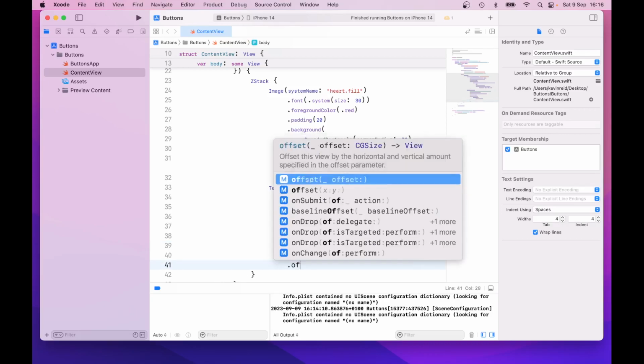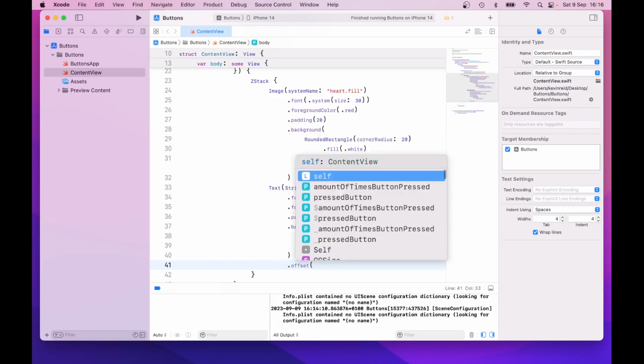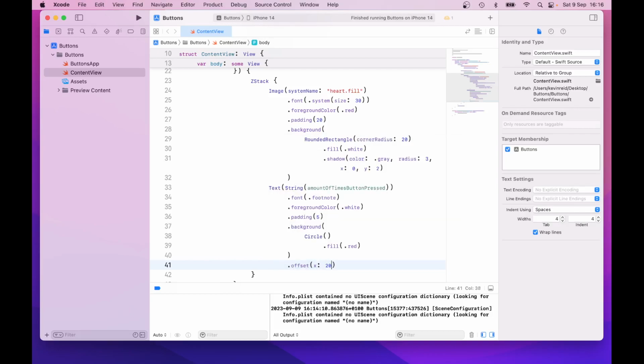.offset x 20, y -20, and that just positions the badge as near to the heart as possible. The heart icon, that is.